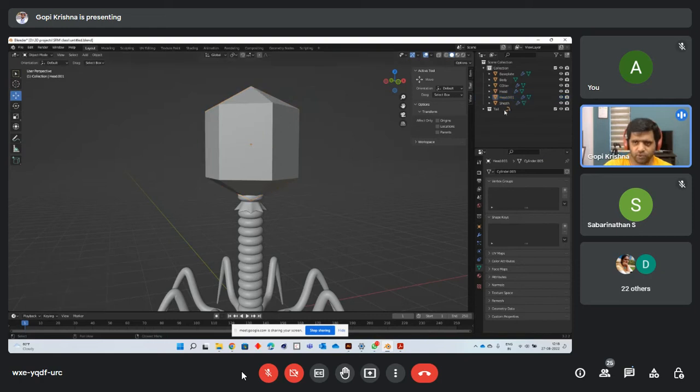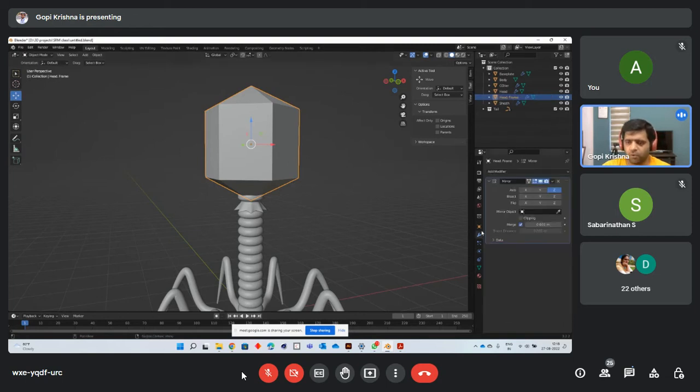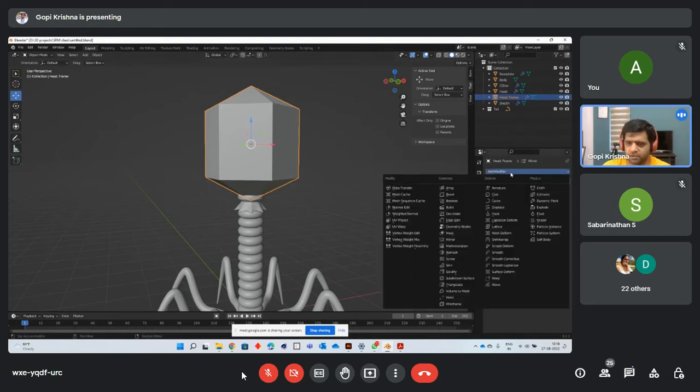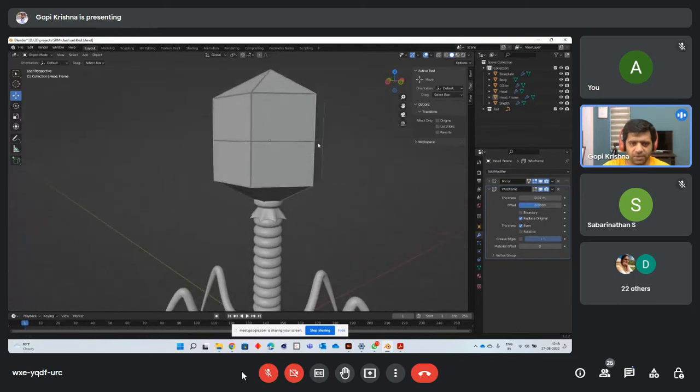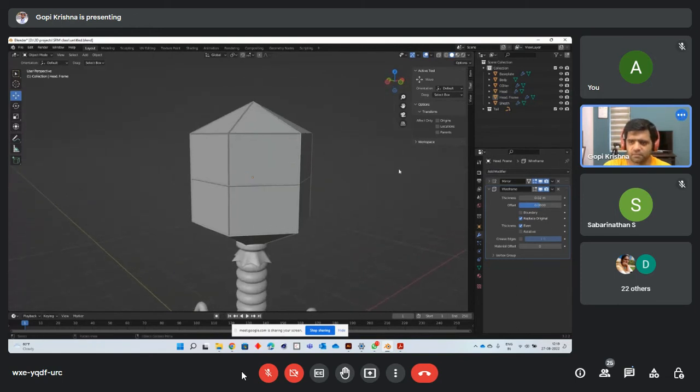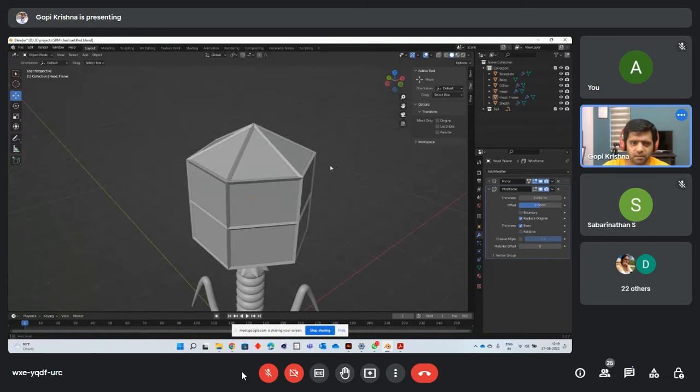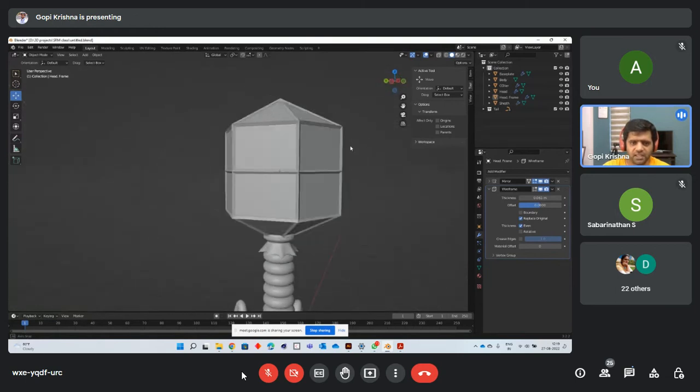Okay, and Shift D and duplicate this. I'm going to name this head frame. Okay. And now I'm going to add another modifier here called wireframe. See, once you have the wireframe modifier, you can increase the thickness of the wireframe if you want. Okay. You have a cage around it.